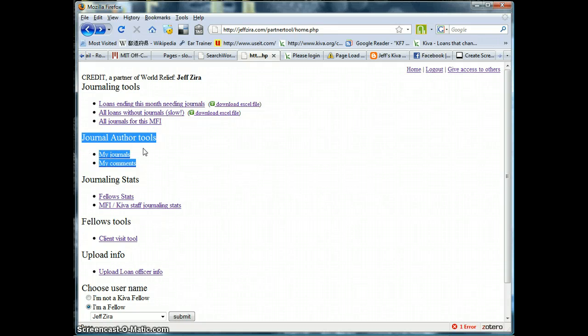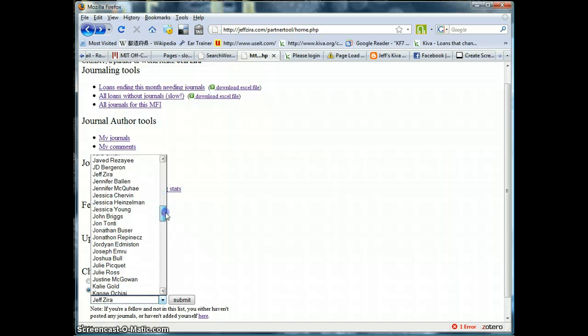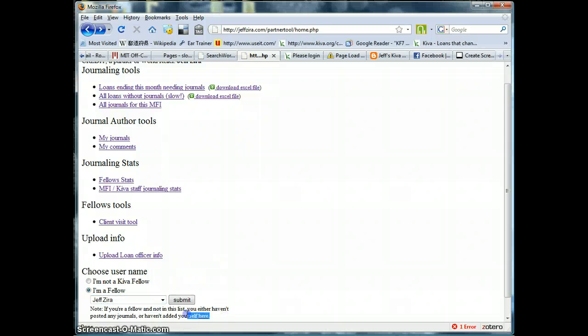Okay, so going back, now we can look at the journal author tools. They're pretty straightforward. I think you can figure it out just by clicking on it. The only thing is that you first need to choose your name from the list. So you have to go to the bottom here and just select your name from the drop-down. And I'm assuming that you're a fellow, so you select I'm a fellow and then choose your name from this list. Now, if you've already written journals, but your name does not appear in this list, you have to click here, this little link down here, and then you'll be able to add yourself. If you haven't written any journals, then your name will not appear there because this tool is only for people who've already written journals. So that's all you have to do to add yourself there.